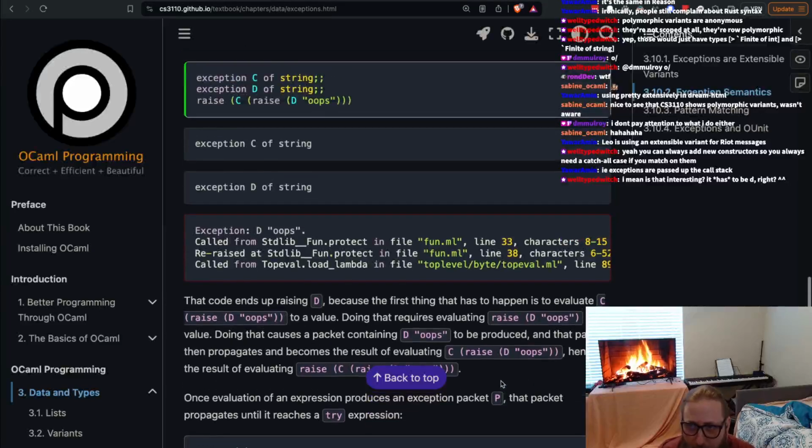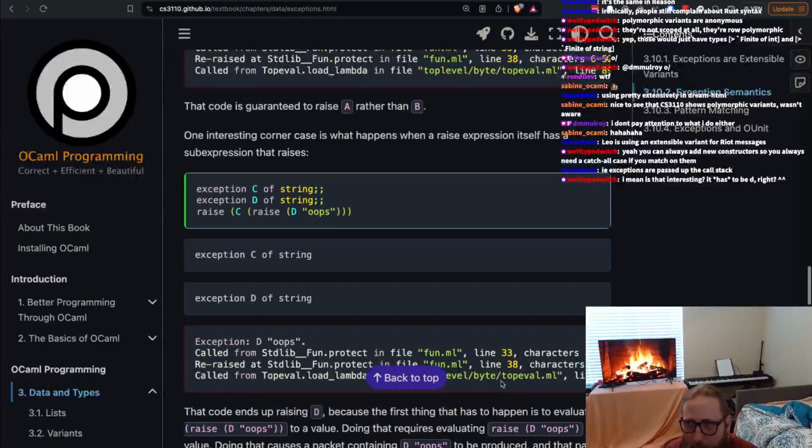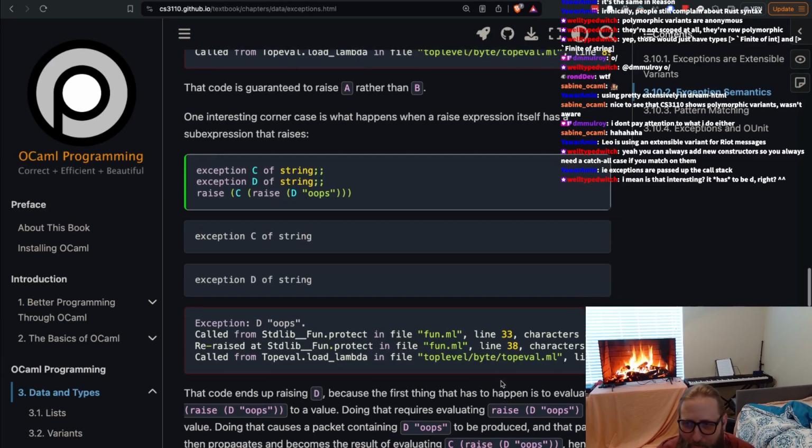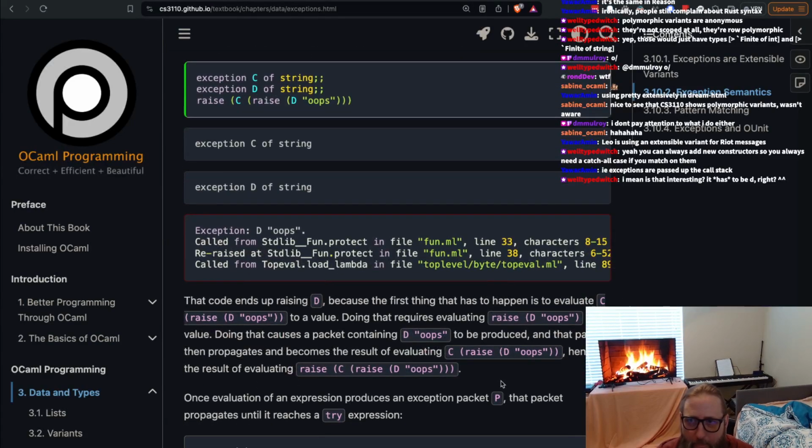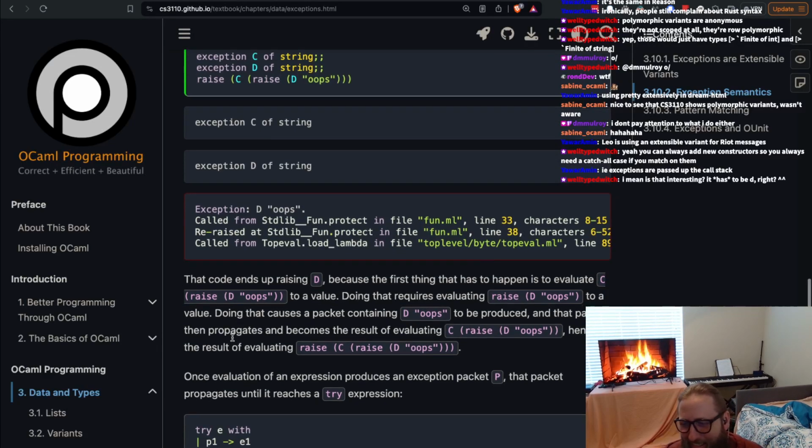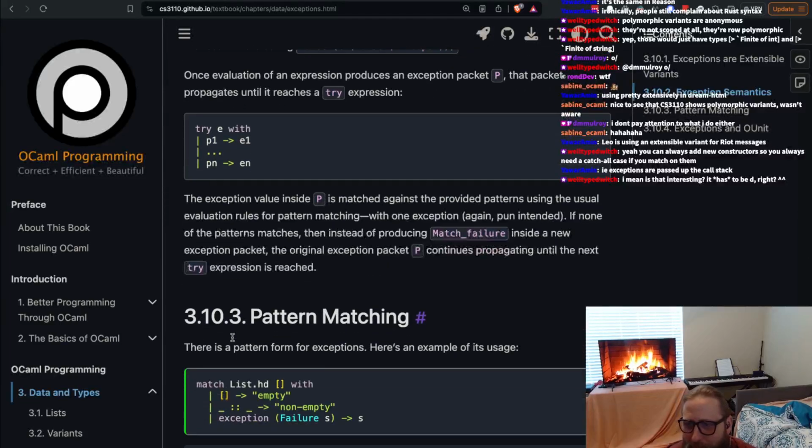Yeah, I don't think it's that interesting. Did he say it was interesting? Interesting corner case. I mean, is that interesting? Oh, Prophet, you're so funny. You make me laugh. Yeah, I don't know anyone that would look at this code and be like, I bet C is going to raise first. Good times.